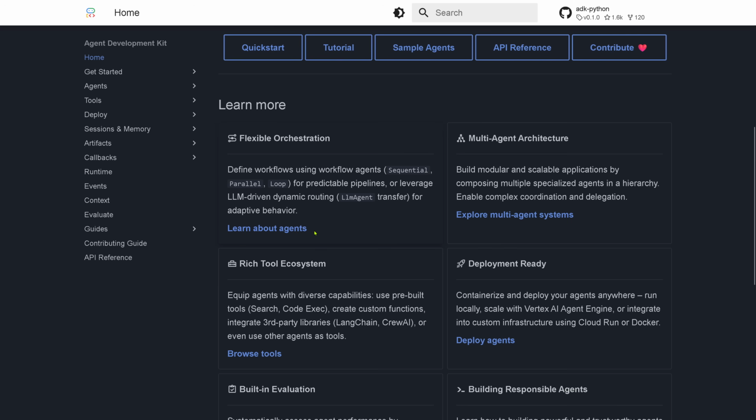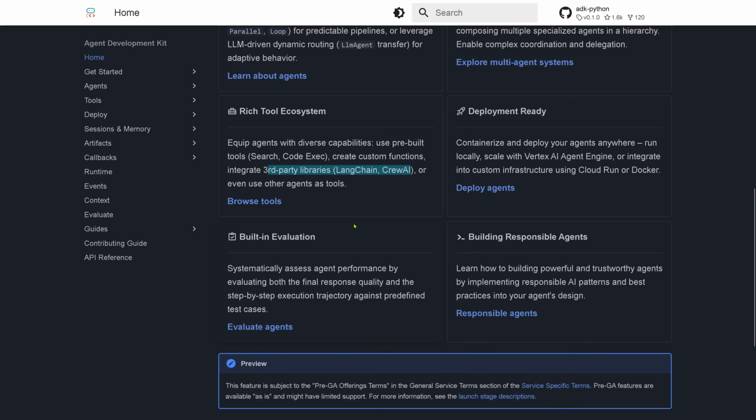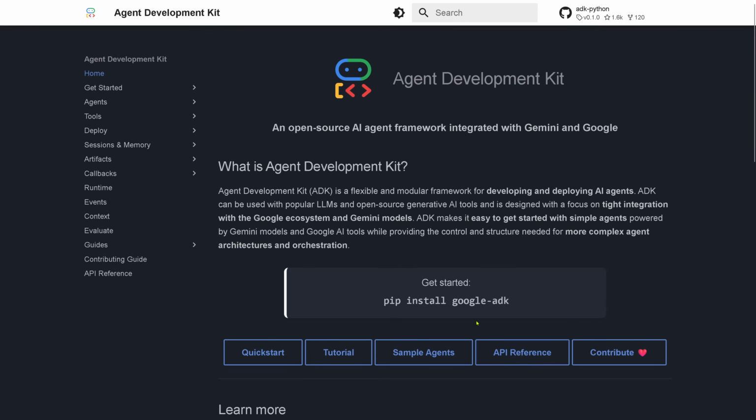Flexible orchestration, nice. So we have workflow agents, sequential, parallel, and loop workflow agents. We're going to have a look at this. We have multi-agent architecture. This is really important that you can build a multi-agent system. You already have with Google a rich tool ecosystem. You can use everything plus third-party libraries, LangChain, Crew.ai, and everything else. It is deployment ready, and you have all the global compute infrastructure by Google. You have built-in evaluation routines that Google provides for you. Responsible agents. Oh yeah, I've seen there are some safety guidelines you can integrate here. My goodness, they really put some thinking into this.